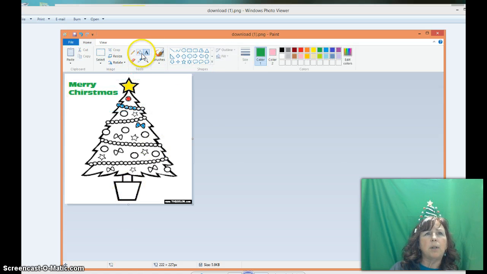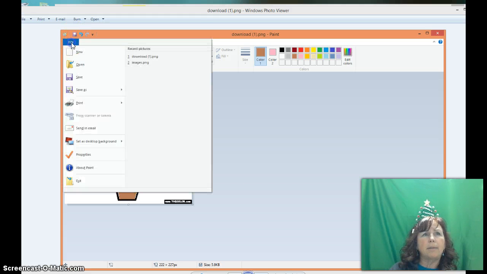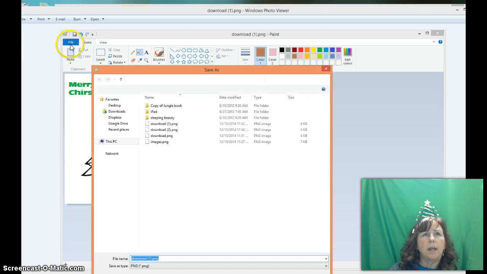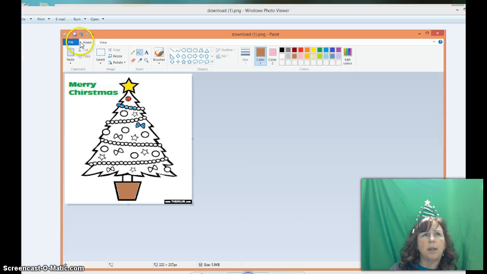Well, let's just say I want to change that bucket to a different color here. There we go. So let's say that's the picture the way I want it, just like that. I'm going to go up into File and do Save As, and I should get some choices. Let me try that again.